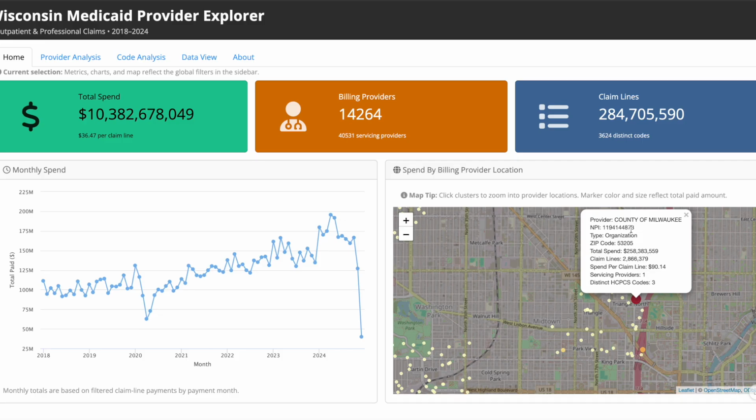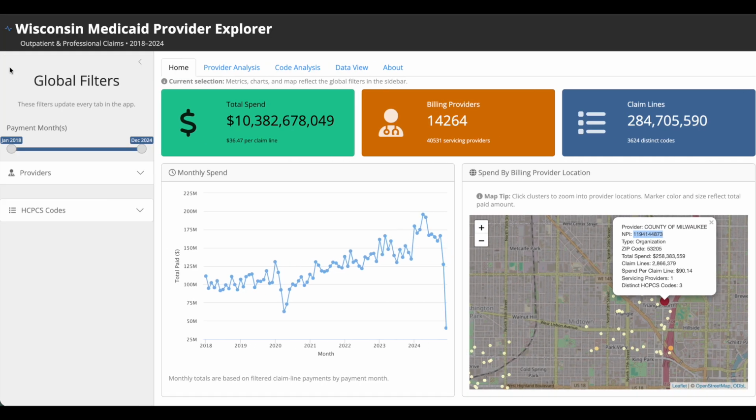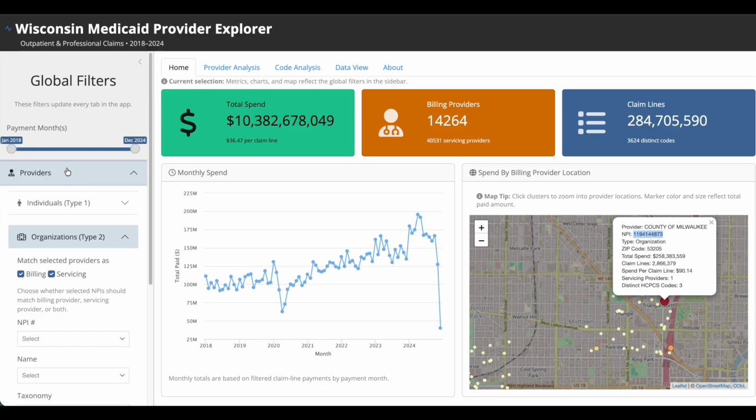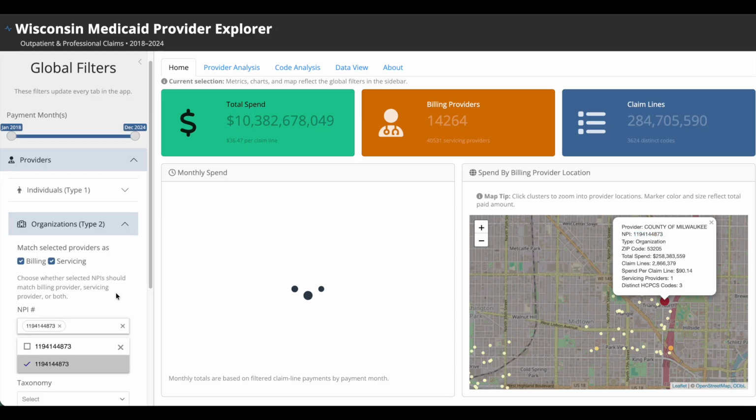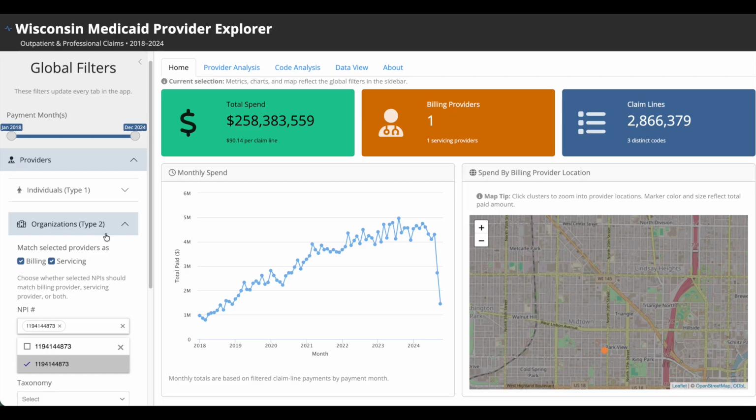Maybe we want to see what those codes are, and so we could do something like copy this NPI number. Then we can open up our global filters. And now these are filters that we can apply by time period or by individual providers or by codes, and we're going to update the whole app entirely from there. So we copied that NPI number. We want to filter by an individual provider, a type 1 provider, or an organization, which is what this is in this case. So if we open this up, go to the NPI, paste that number in, we're now going to filter our entire app to just that NPI.